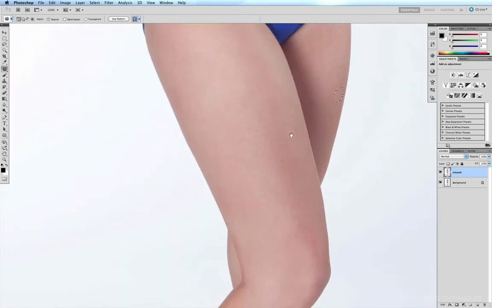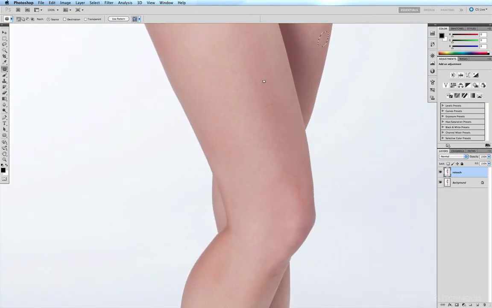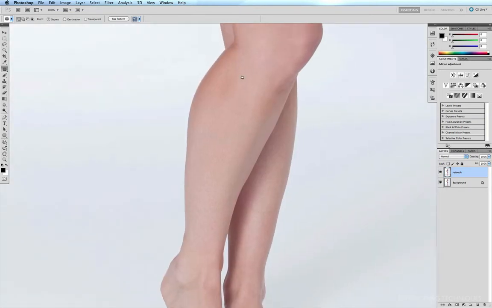Quite often the patch tool and the spot healing brush tool are interchangeable for removing areas and spots. However, I find that the patch tool is much better for removing large tracts of skin or large blemishes. There's a little bit of discoloration here, or a bruise of some description, so I'll select that and drag it over here so it's not quite so obvious.